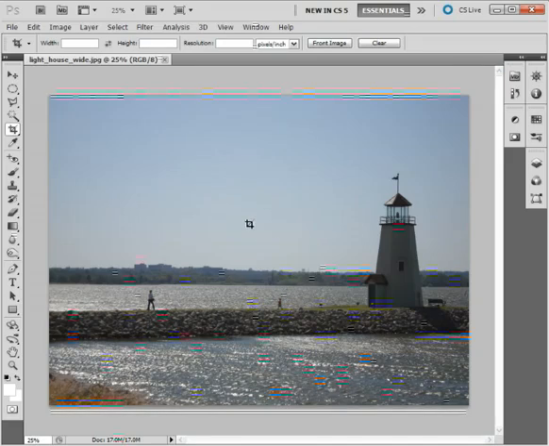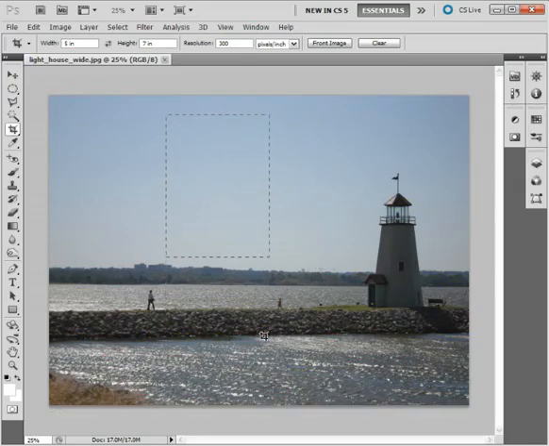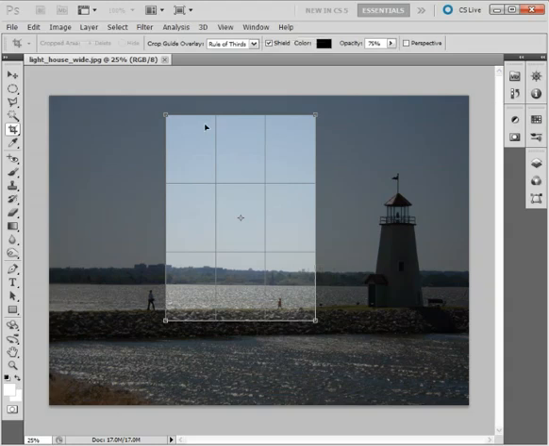Let's say you wanted to make a 5x7 print, and you're not sure if this will fit in a 5x7. Well, what you can do is just come in and type in the actual sizes that you want. So if I put in 5 inches, and then 7 inches, and my resolution, I'd like to keep this around 300 pixels per inch. Now watch what happens. When I click and drag, wait a minute, I wanted a 5x7 wide, not a 5x7 tall, so I need to actually switch these numbers.